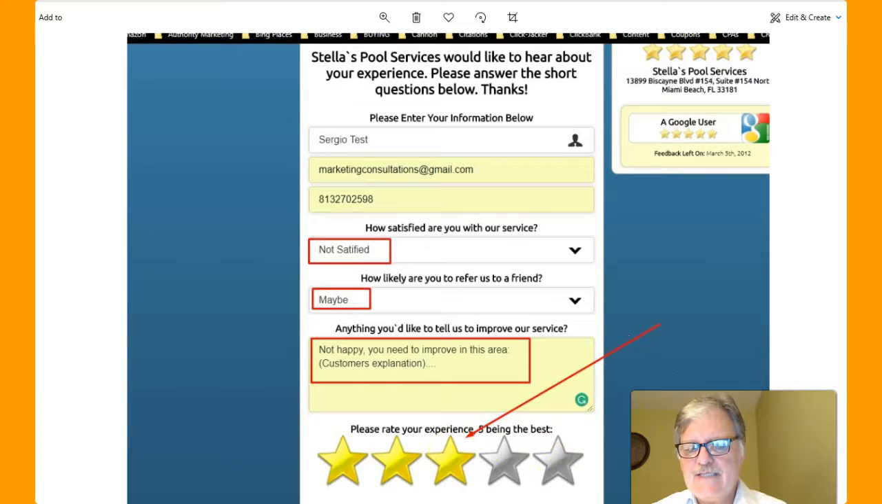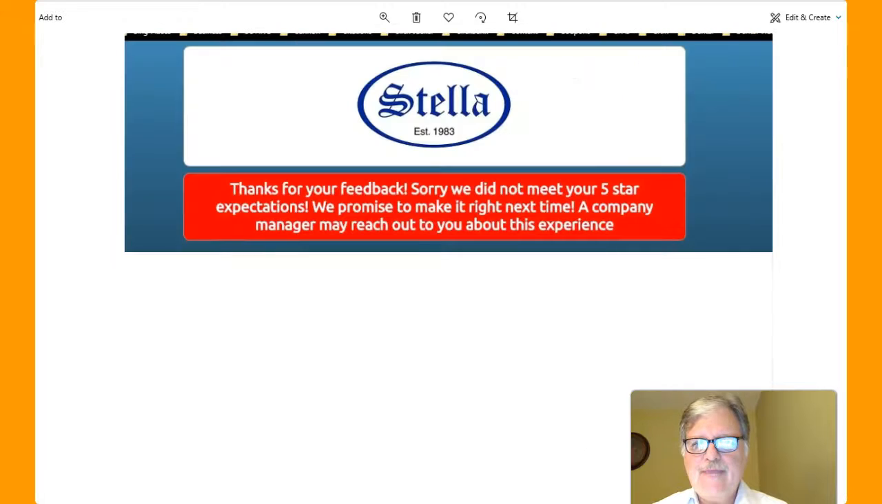The person clicks down below, there's this green button, clicks that to send it to you. Then this is the next screen. Your logo will be shown here, and it will say, thanks for your feedback. Sorry, we did not meet your 5-star expectation. We promise to make it right next time, and the company manager may reach out to you about this experience. When that happens, any 1, 2, or 3-star reviews are sent straight to the office manager, straight to you as the business owner, or both if that's what you want.